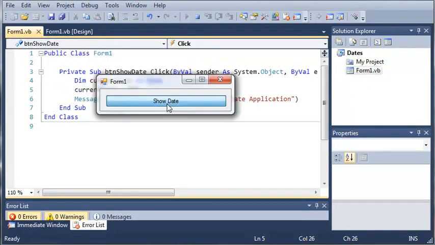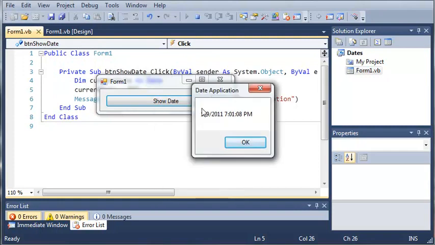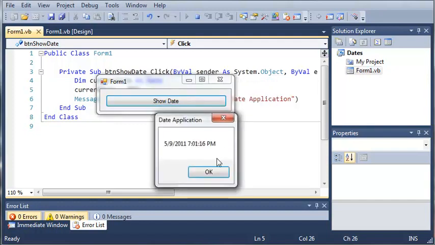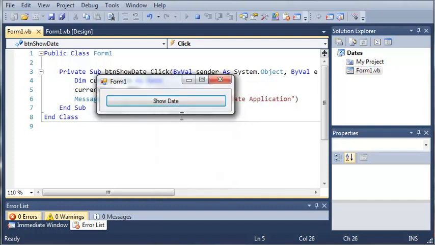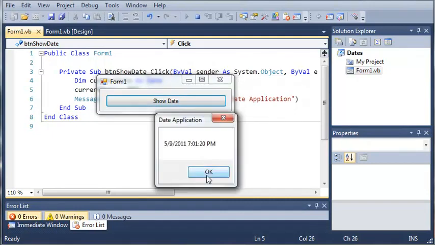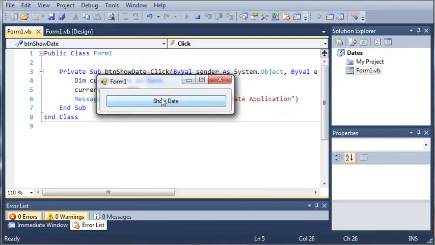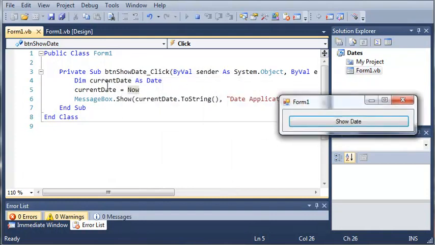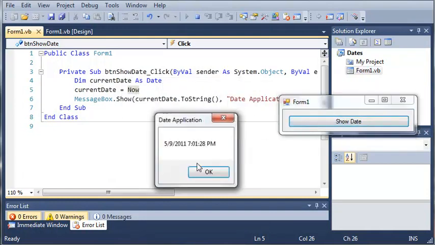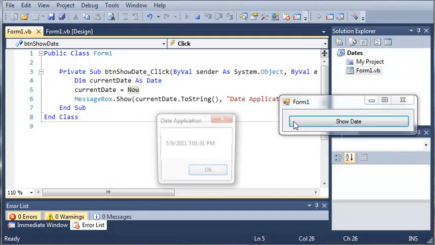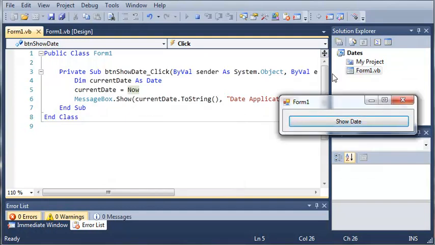So here's our form, and when we click Show Date, it gives us May 9th 2011 at 7:01 p.m. and 8 seconds. So if we keep clicking this, you can see that it updates according to the current time, because every time we click it, it creates a new date and sets it to Now. So if we click it, it's got 28 seconds, wait a couple seconds, click it again, and it's got 31.